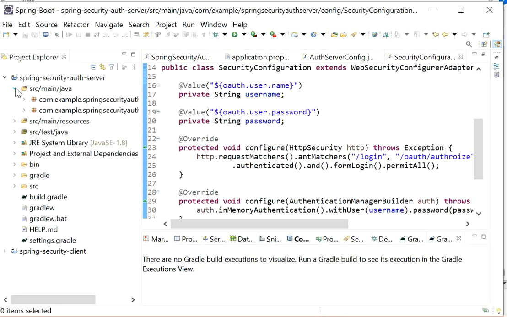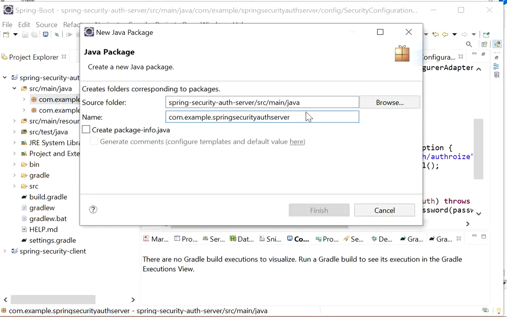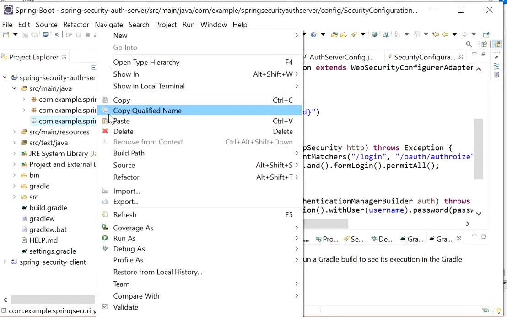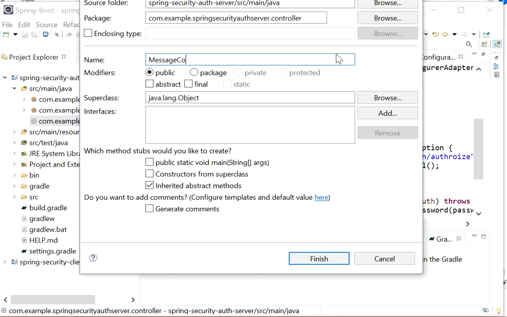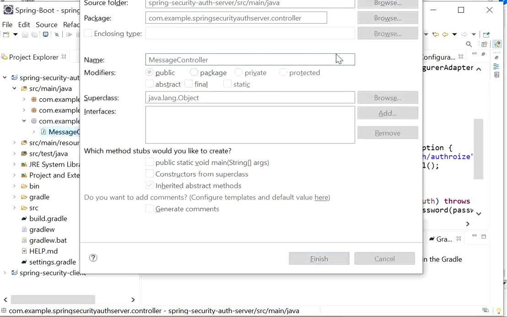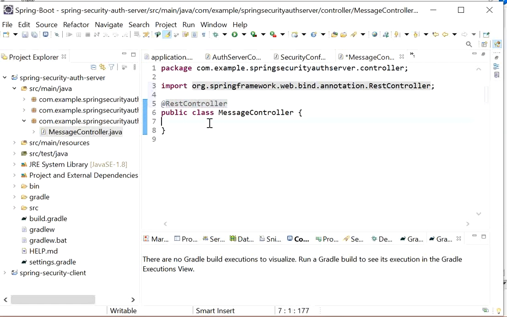But before creating this, we need to create one more controller in our auth server. So here we will create one more package, that is controller, auth controller. Here we need to create one more class, that is MessageController, that will be used to get the user information. So here we will define the annotation @RestController to make it a controller, and here we will create one endpoint that is public, and it will return a principal object.